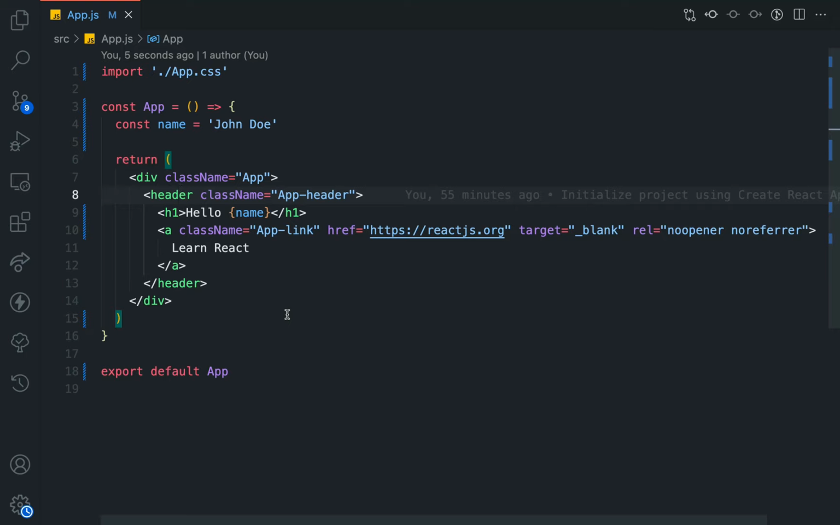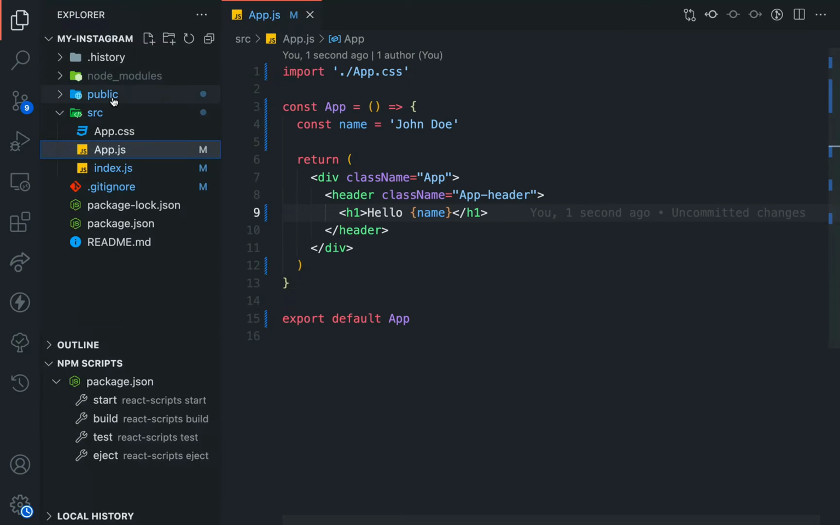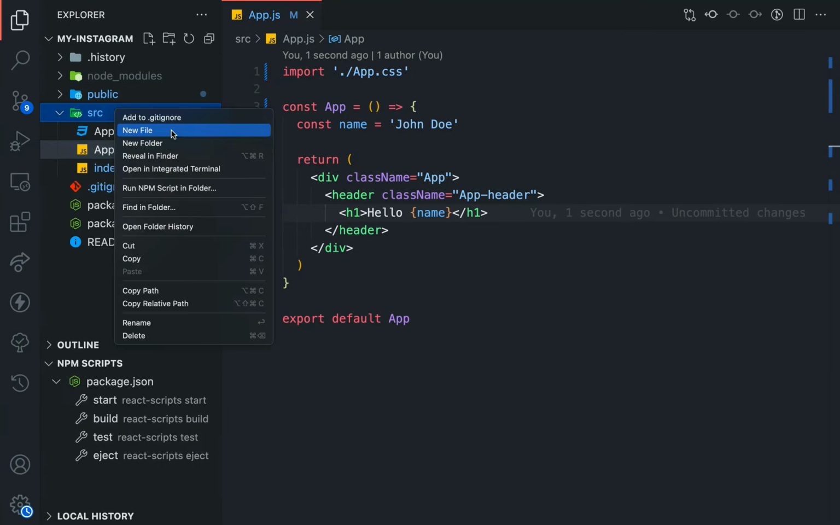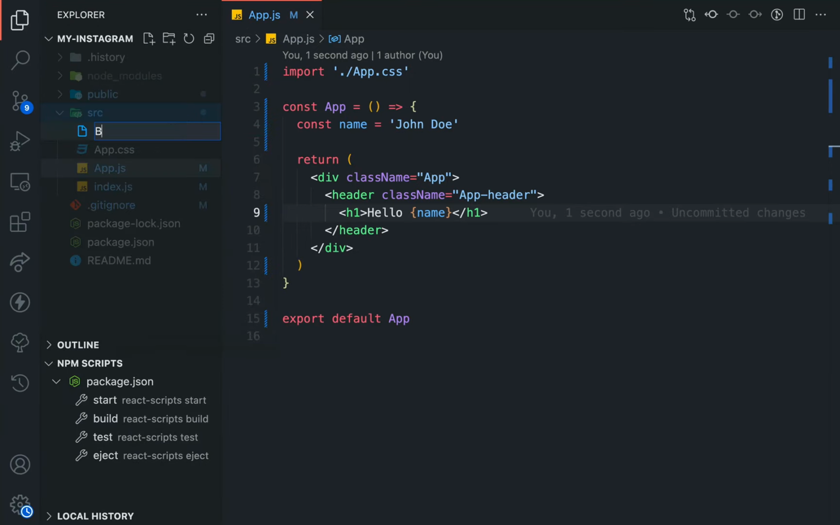We can also create other components in our React application. For example, let's create a button component. Inside of our src directory, create a new file, and then we'll name it Button. Notice that our component names start with a capital letter, and this is so that we can have as many JavaScript files as we want. When we see JavaScript files that start with a capital letter, we know that those are components, and when we see JavaScript files that start with a small letter, we know that those are ordinary JS files.